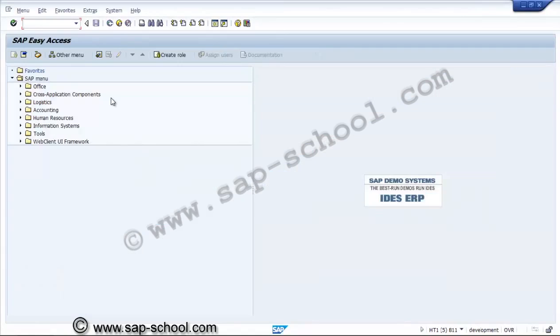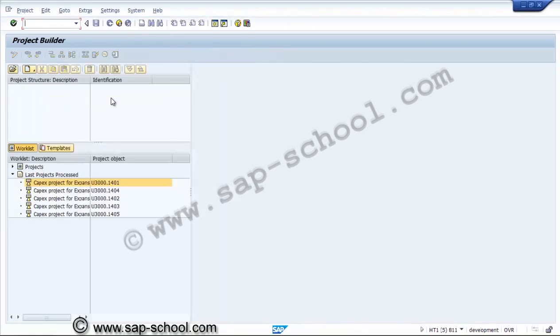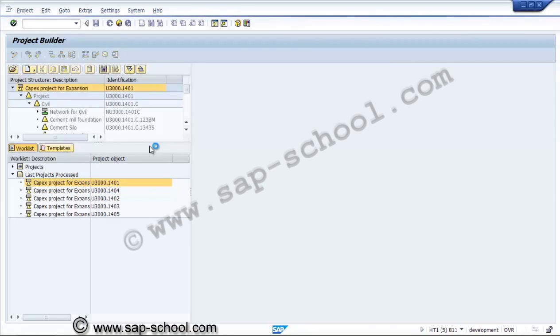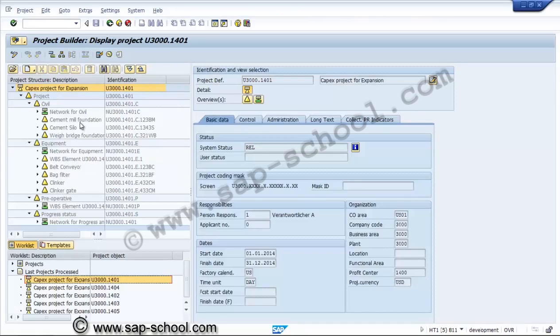Now the next thing is we'll go for the settlement. Before settlement, we need to check in the project whether all the WBS elements and network elements have the settlement rules and those are released. So here we are using project 1401. We just need to ensure the WBS element will be a sender. So now we'll go to the networks.